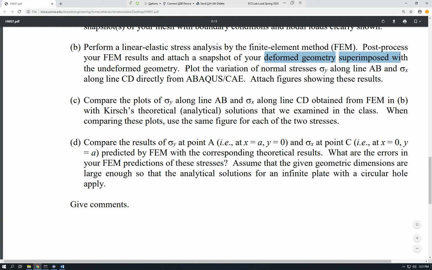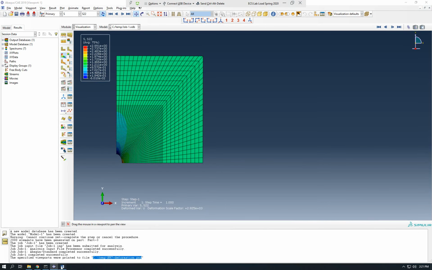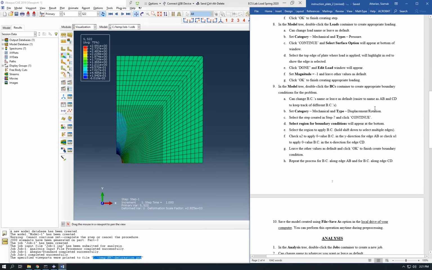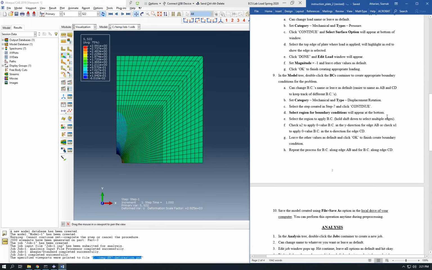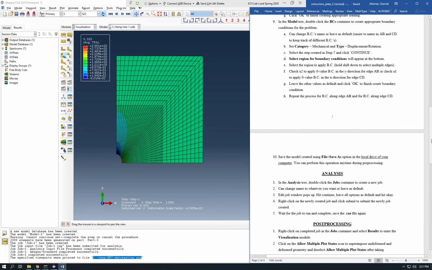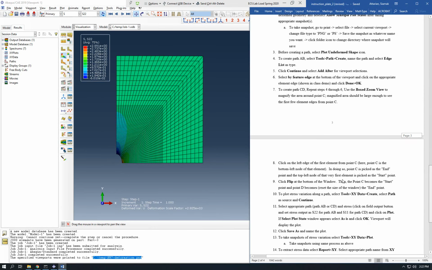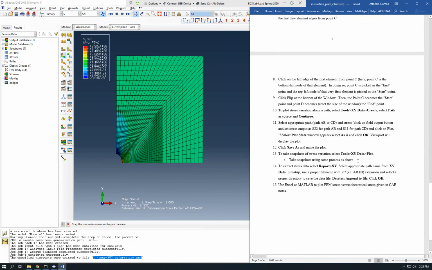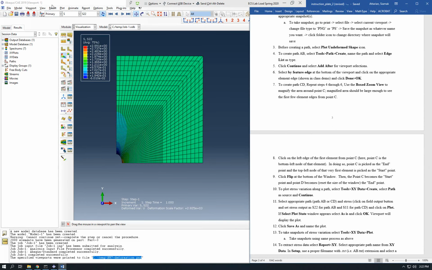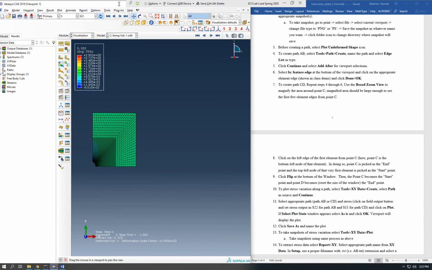You have to just provide the deformed geometry, and then we need to do a variation of sigma y along the bottom edge and sigma x along the left edge, which I will show right now how to do. There are instructions to do that in the post-processing. You can follow these, and I will do them myself.